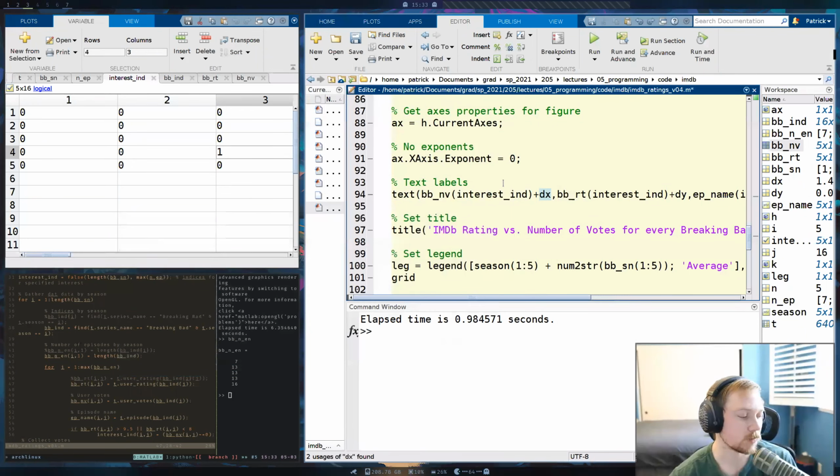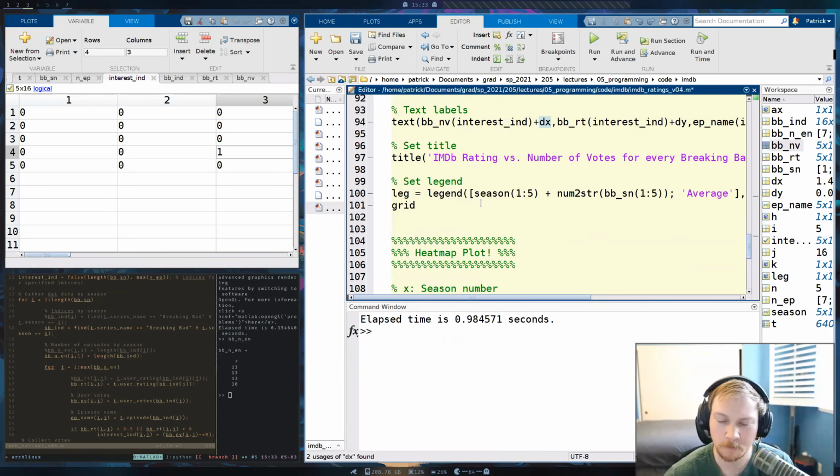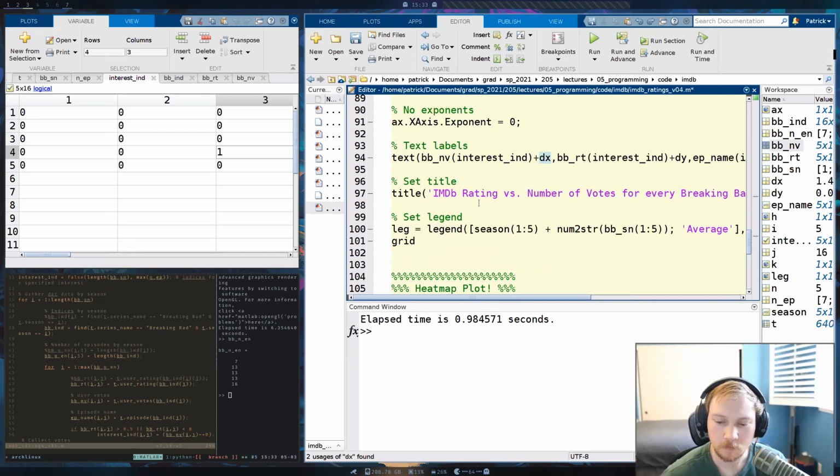Okay, any questions on this part? Want to make sure we get to our heat map here. Oh yeah, I'll talk about the legend too.